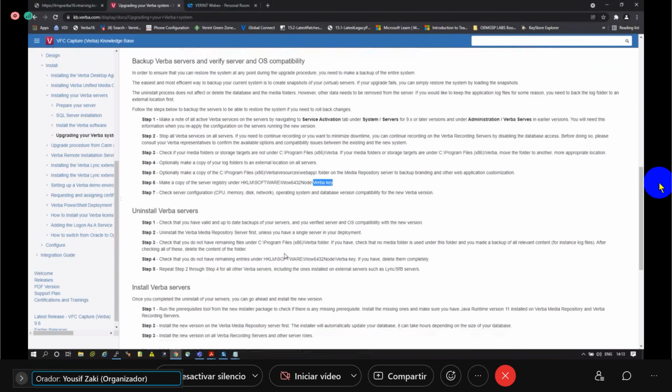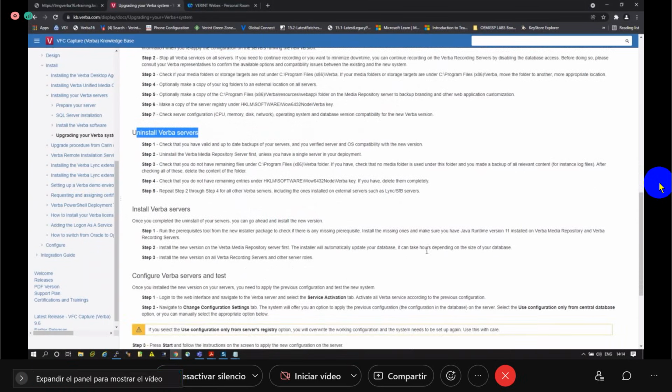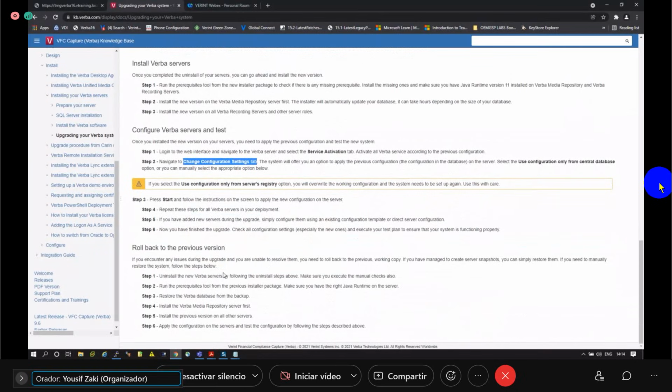And then it tells us to go through the process of the uninstall, which is basically going to the control panel, add remove programs, and removing the Verba software. Then starting the new installation with the new kit. It tells us what we need to do for the service activation, the change configuration settings, synchronizing the settings that are different between the registry and the database. It walks us through all of that, and it gives us some rollback suggestions. So it's a simple workflow.